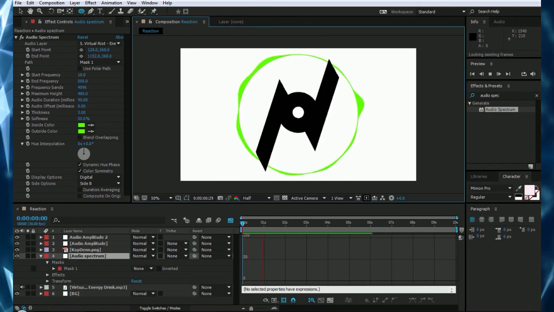But there you go. That's how you get anything to react to audio. This is a good way to start out on After Effects if you're wanting to do audio reactions and things like that. This is a very simple effect. You don't have to pay anything for it other than After Effects itself.